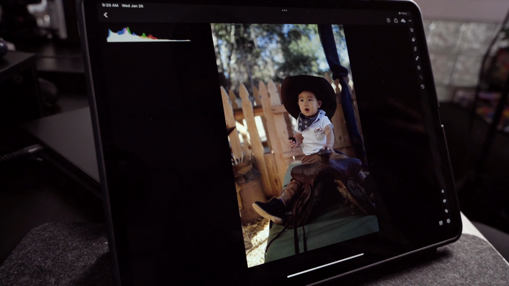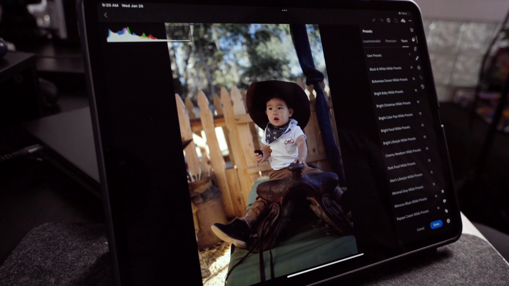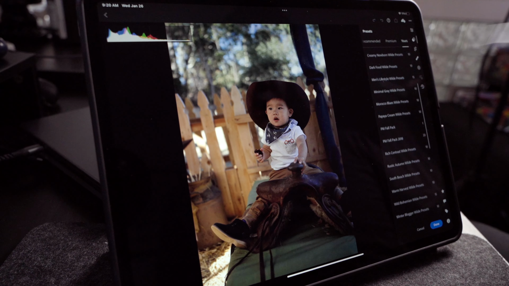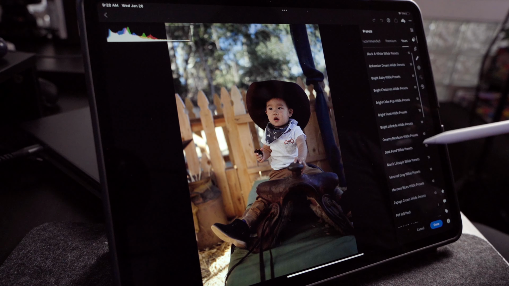All right, so let's get right into this edit. First, we're gonna start with presets. All right, so for some of y'all shaking your heads, I mean, you can start and do your curves yourself, but I tend to just pick a preset that I really like. I've downloaded a bunch from different creators that I really enjoy.